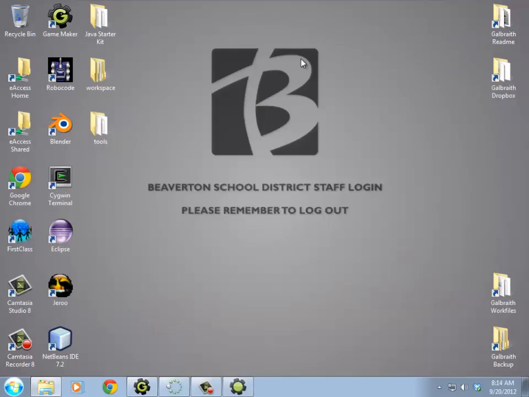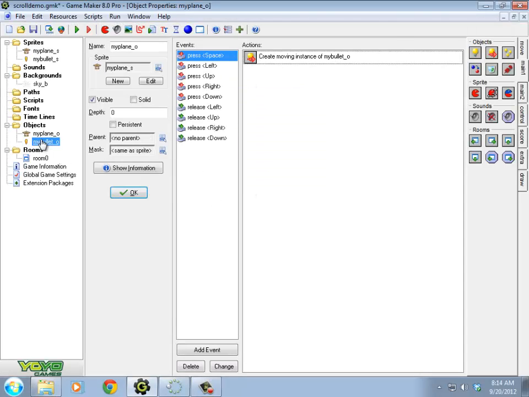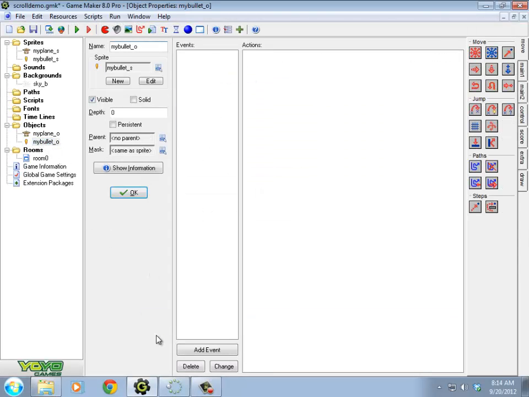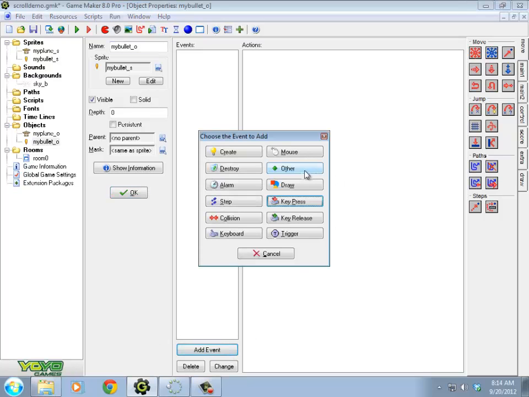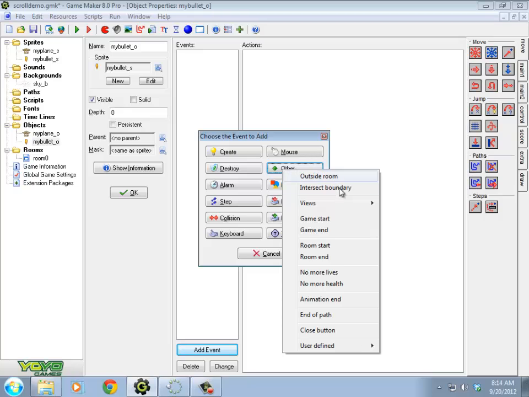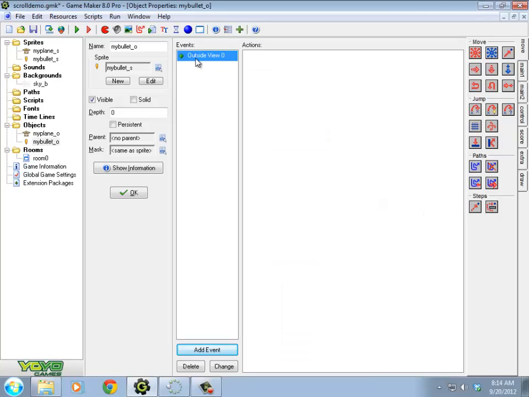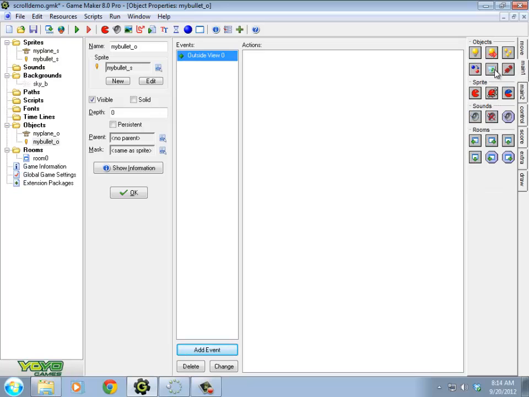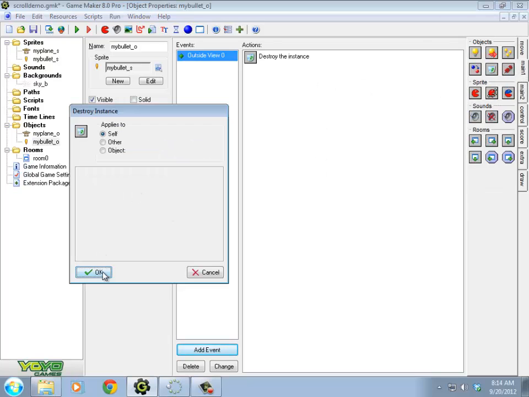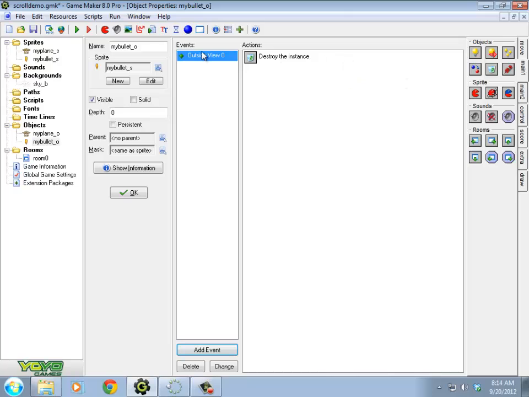So let me close that. And in my bullet, once this bullet leaves the view, I want to get rid of it. So under Other, under Views, when I'm outside View 0, I want this thing destroyed. So under Main 1, the garbage can. This will make it so that when it leaves my view, it'll destroy itself.